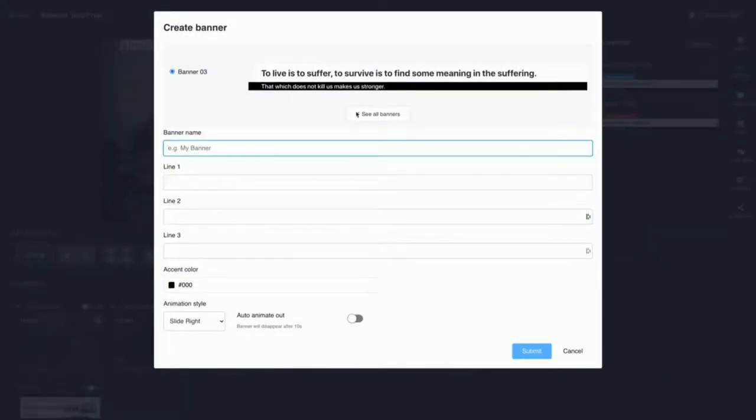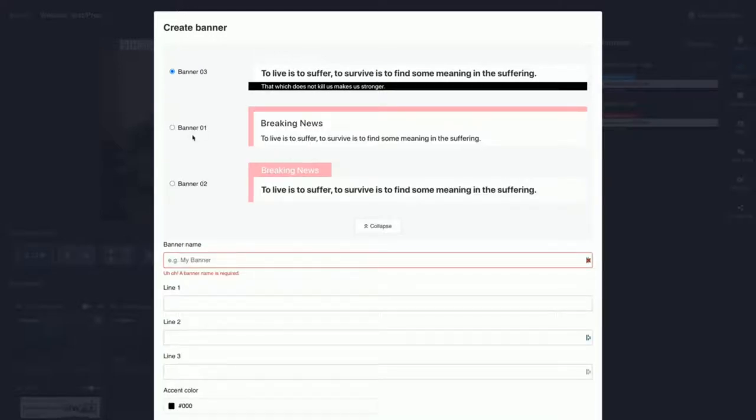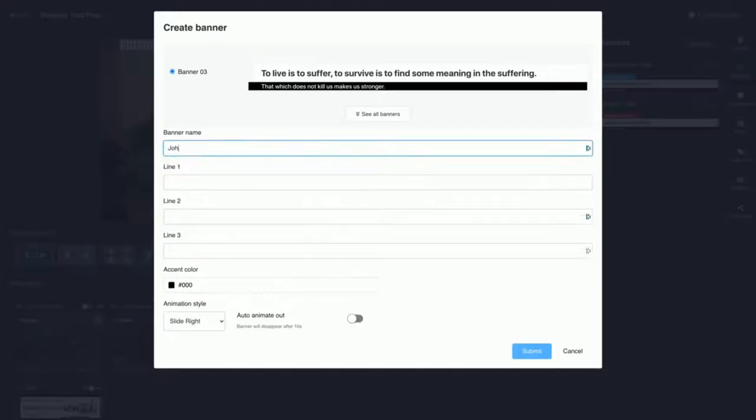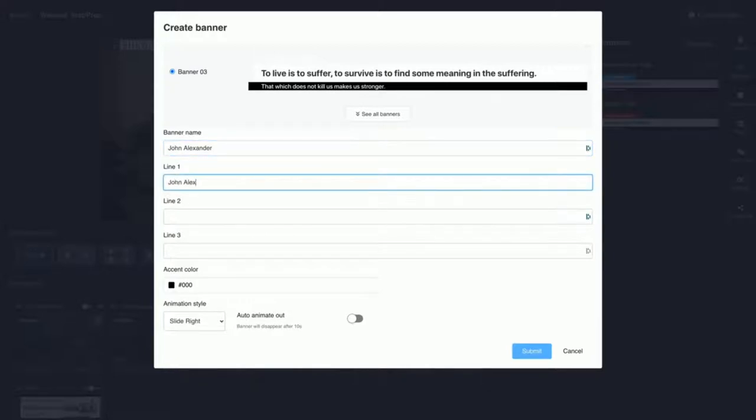So this is our lower third generator, and I can select any one of the three templates we've got now. We're going to have like 40 really awesome templates with transitions and even video effects, things like that. We're really excited about this. But John, while I'm building out your banner, what is your favorite movie, actually? Let's put that in there.